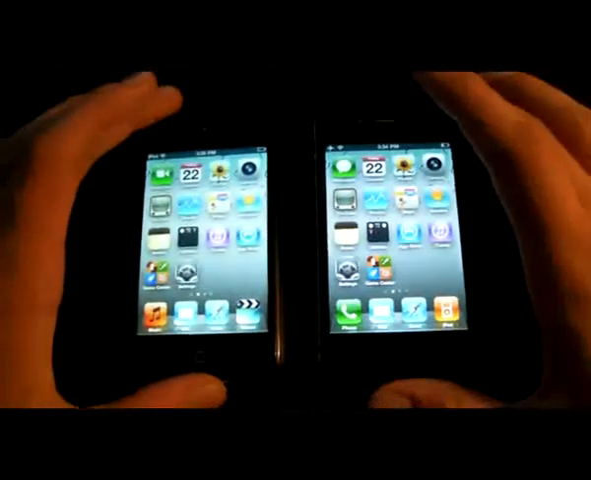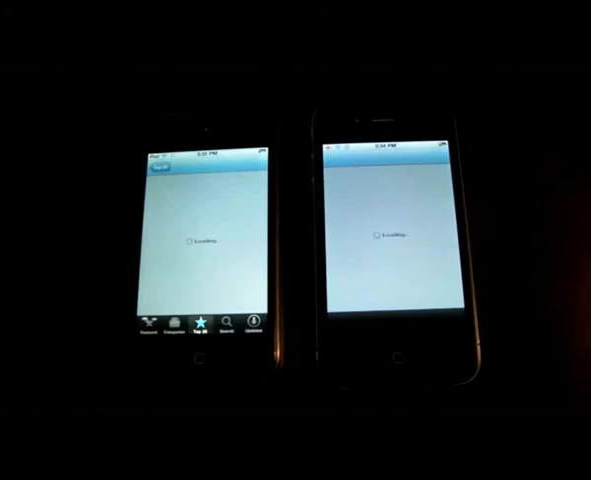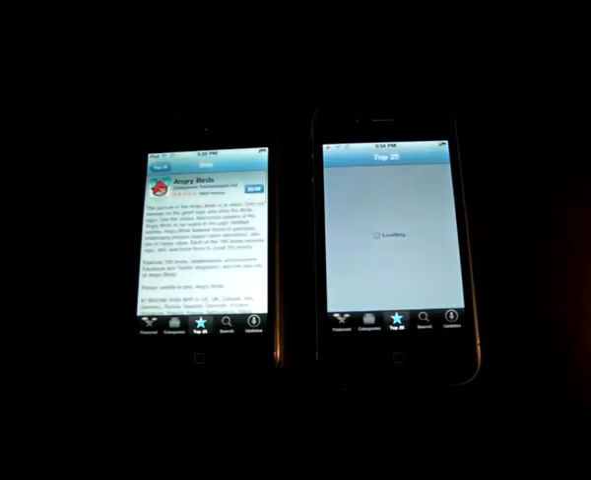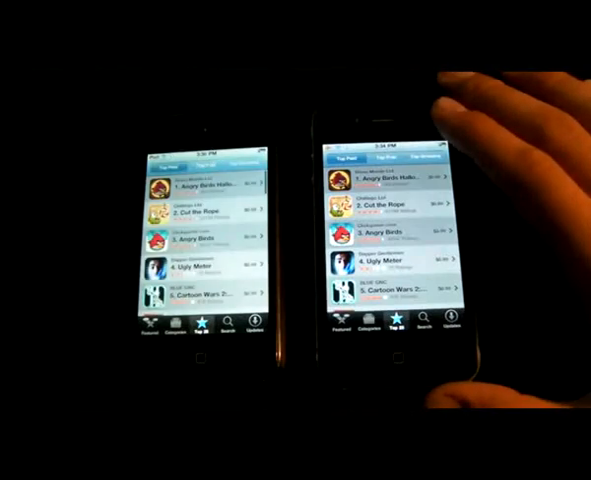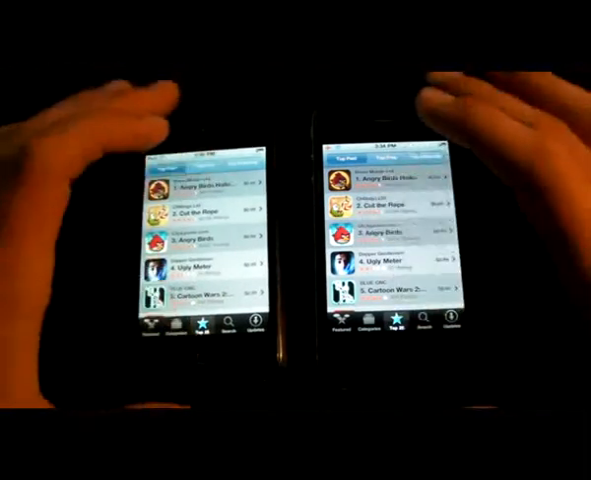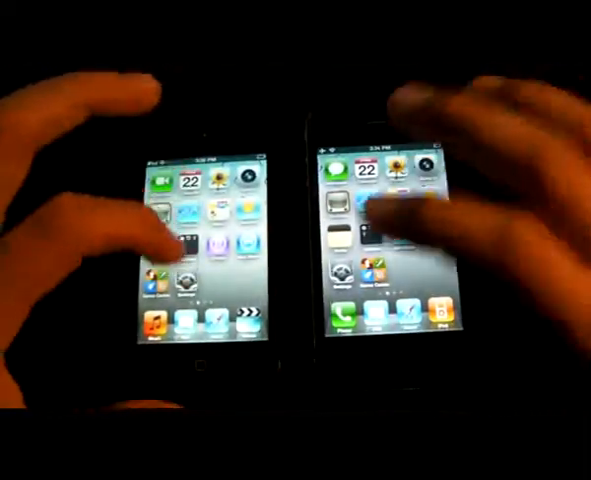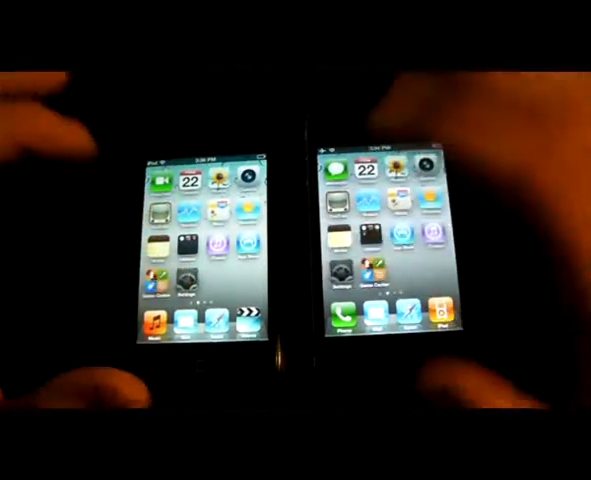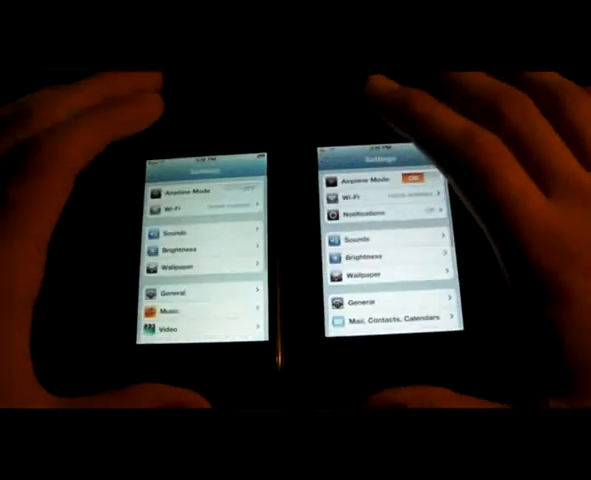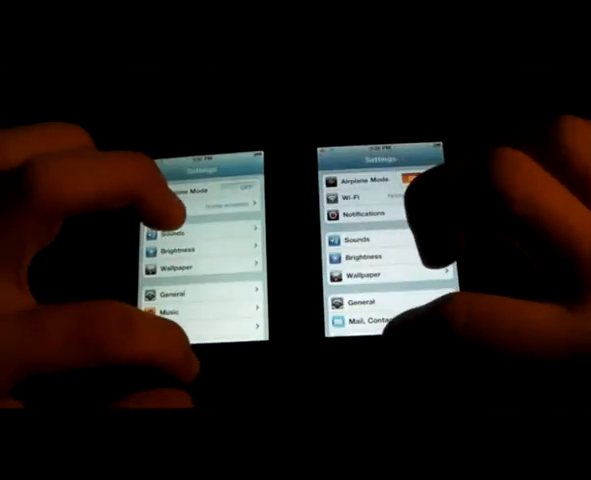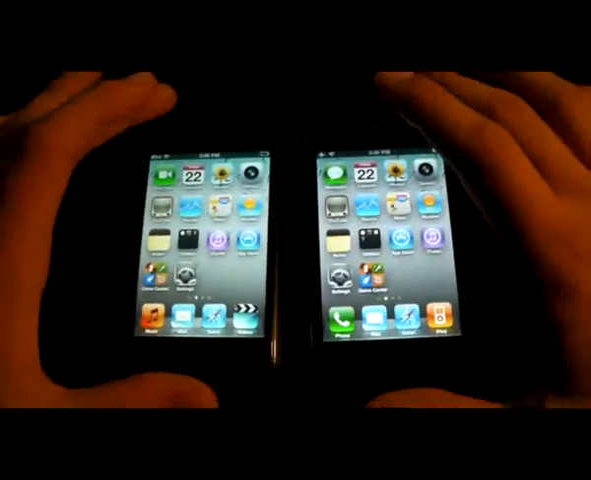And let's try the App Store. The iPod Touch 4th Gen, just a little bit faster. But as I said, they're almost identical in almost everything that you do. Maybe a little bit faster on the iPod Touch 4th Gen. Really not a big difference at all, guys.